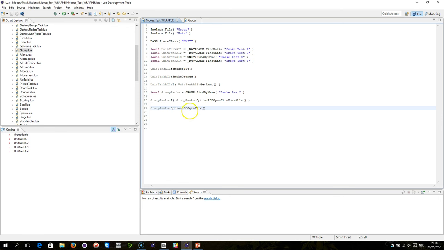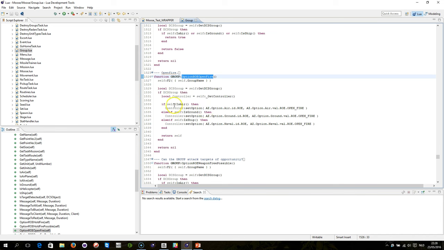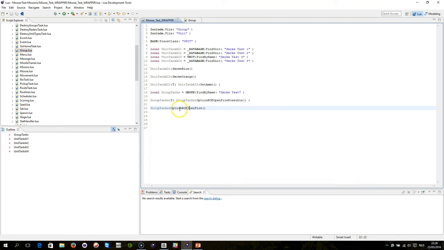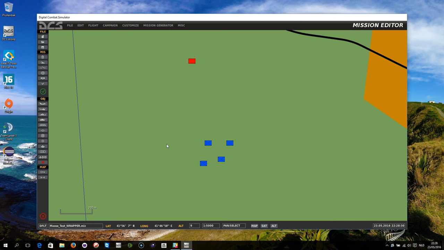And this is why I show you here the function. So it's open fire that is made available for use. Do you see the difference in the Lua scripting environment? You have to use this call, while in the wrapper, using the wrapper class, the only thing you need to do is this. So it's much easier. Now let's have a look how the DCS simulator is handling this little test here.